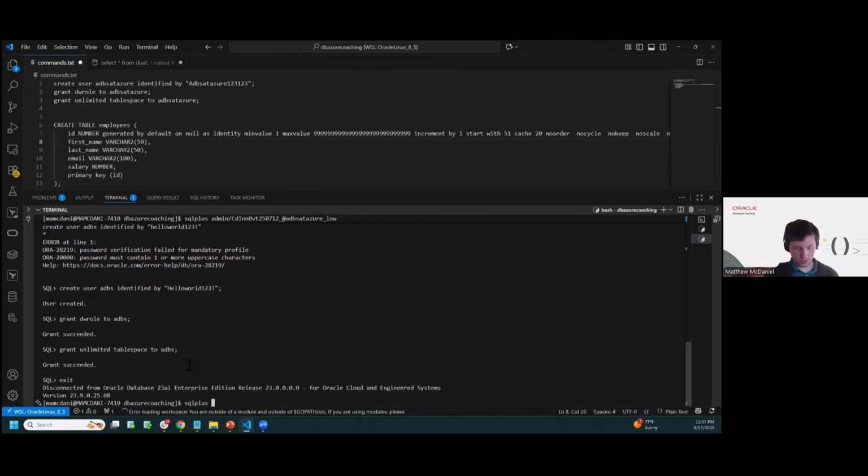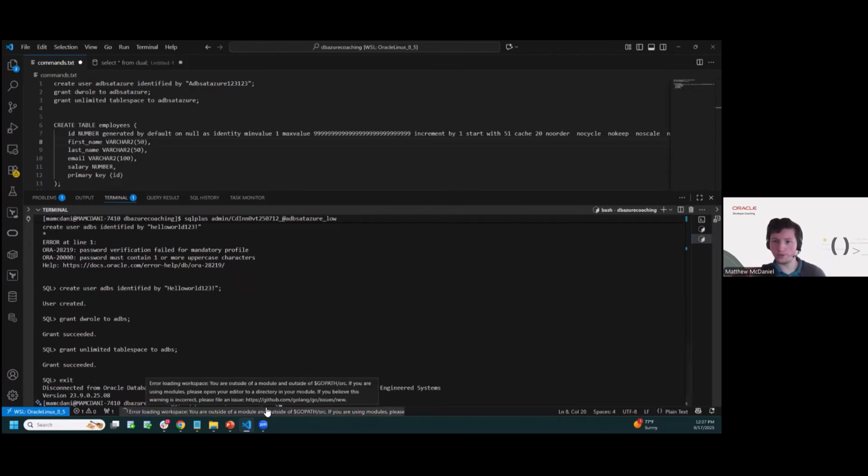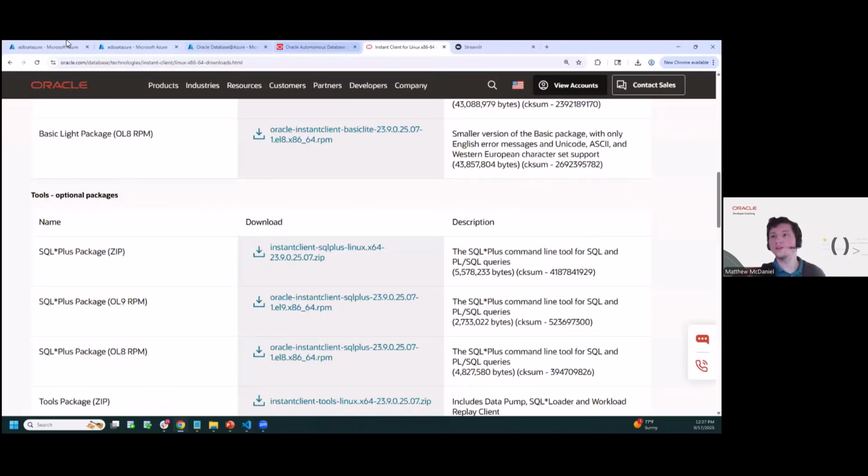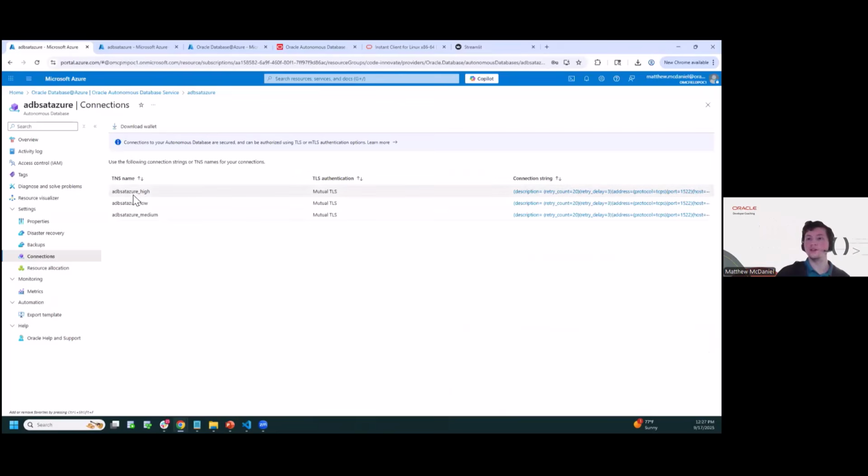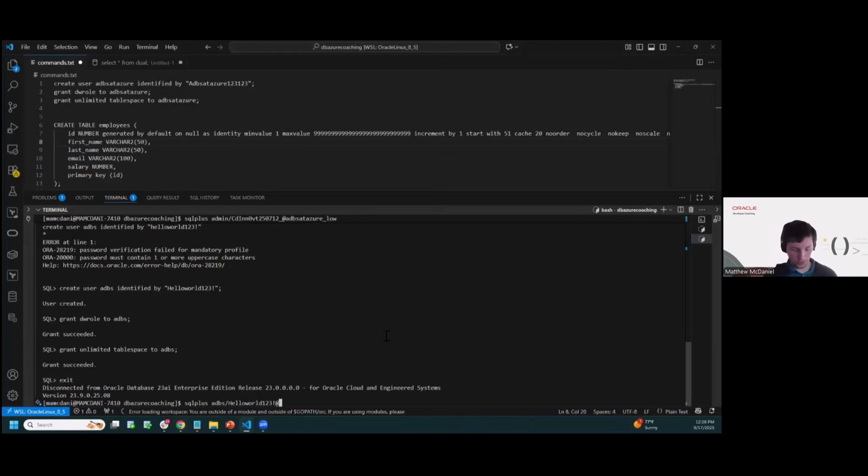So I'll use SQL Plus. And then here, to actually tell it to connect to that particular database, we need to use one of the connection strings that was in the console. So if we click in here, we see we have the TNS name, the authentication and the connection string. Here, I'll just use this TNS name. This will allow us to connect to the database.